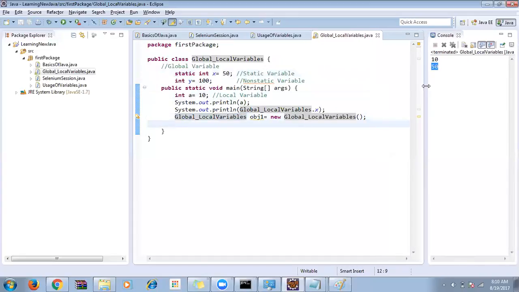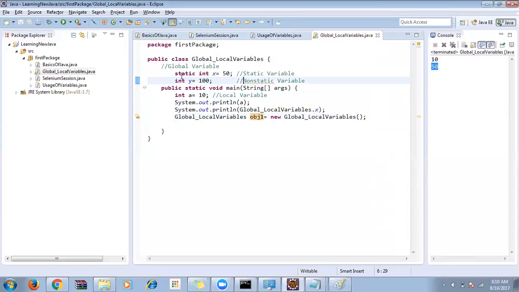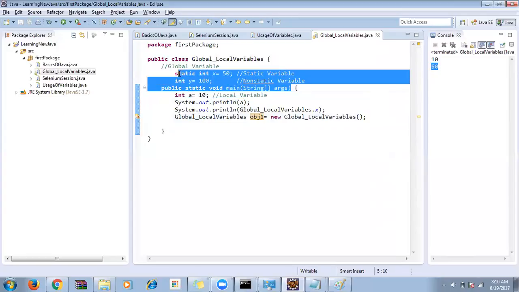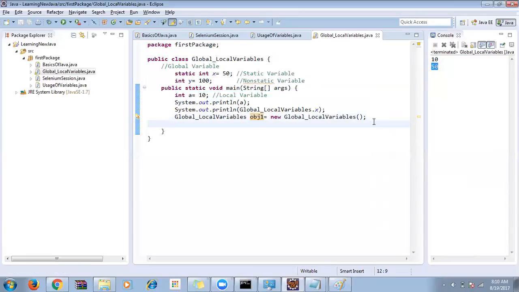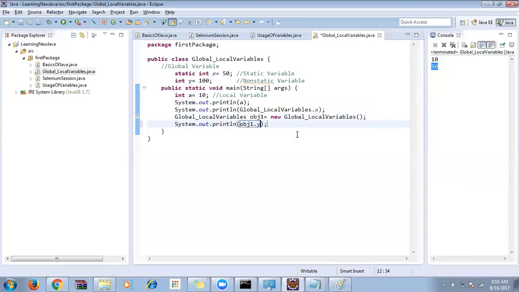So what will happen now is, in this object all the global members will be loaded. It might be static or non-static, it might be a variable or it might be a function. All the static and non-static members will be loaded into the object. Through the reference of that object I can access it. SOUT obj1 dot y. Can you see? I can access it. So this is how I can access the non-static members.